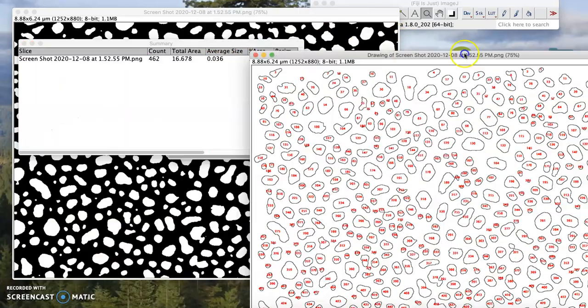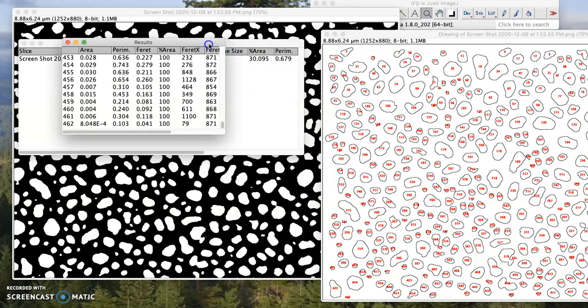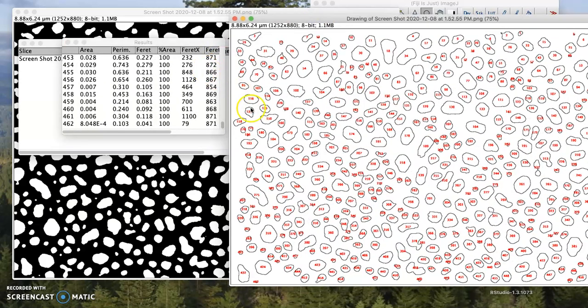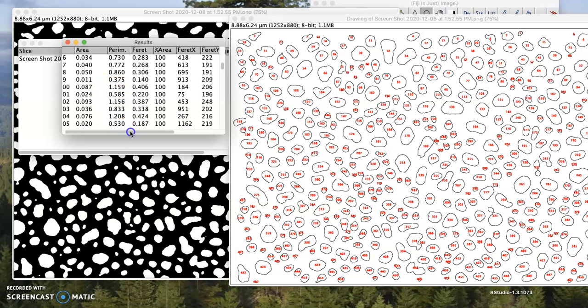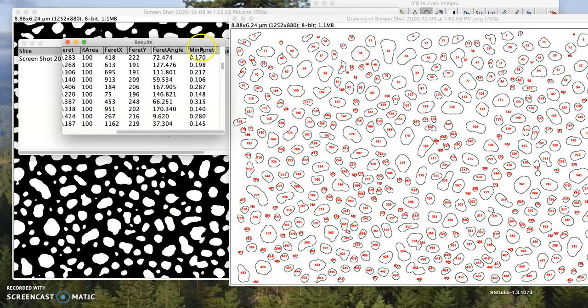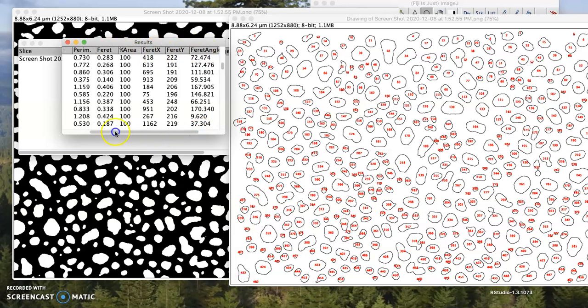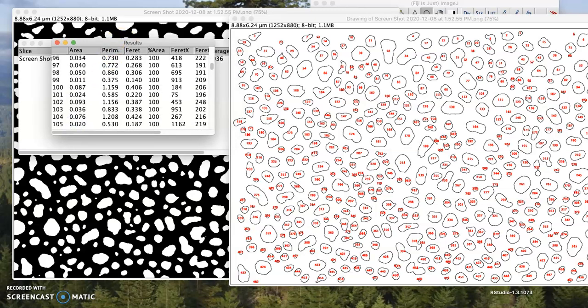And now we can get more data from this. So we can just look at, let's say, particle number 100. This one right here has an area of about 0.087 microns with a perimeter of 1.159. And then we can see we have all of the other things that we asked it to calculate right here.